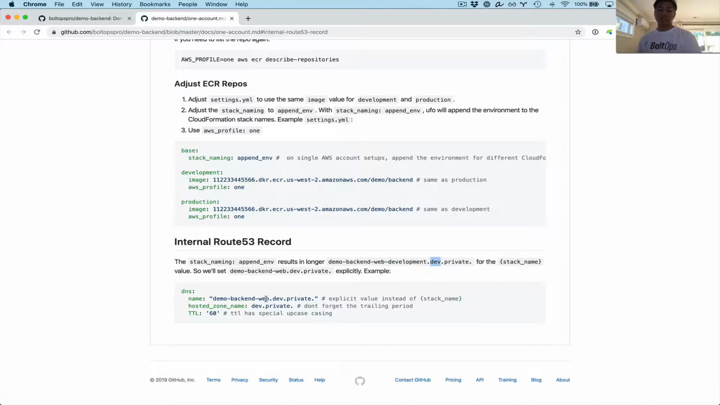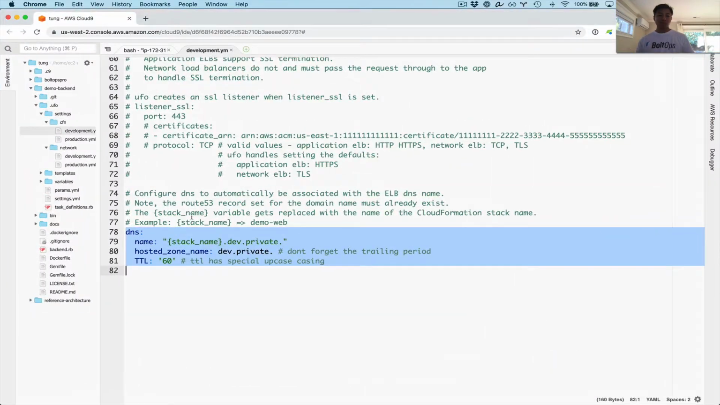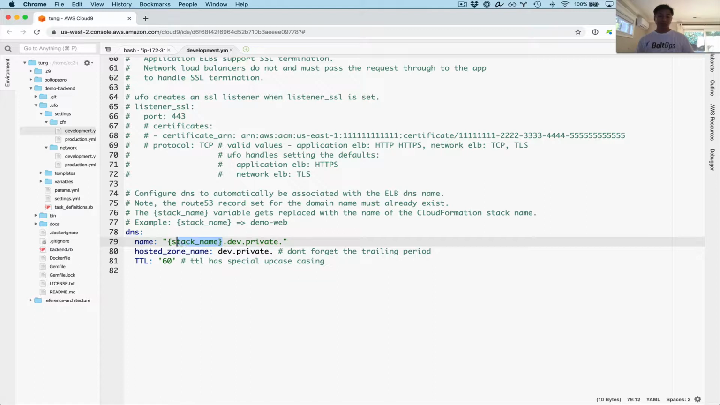So we're going to use an explicit value here, so we don't get the extra development. So that's what those instructions are saying right there. So I'm going to paste this in and remove that. Okay, and we're going to do the same thing for production.